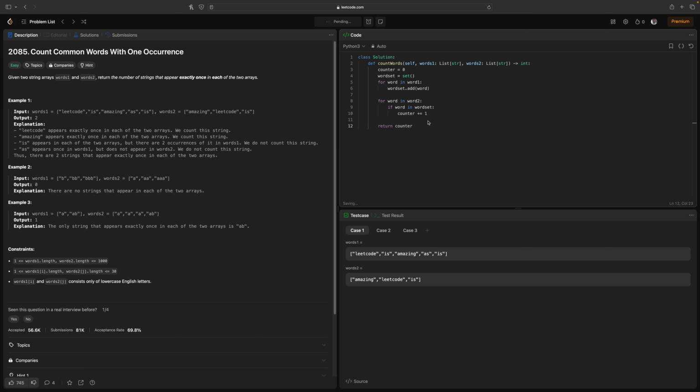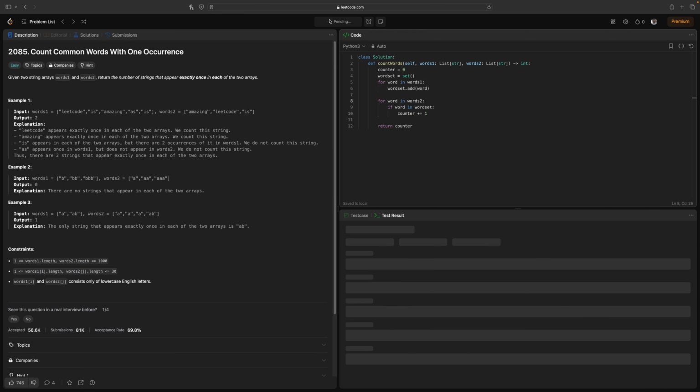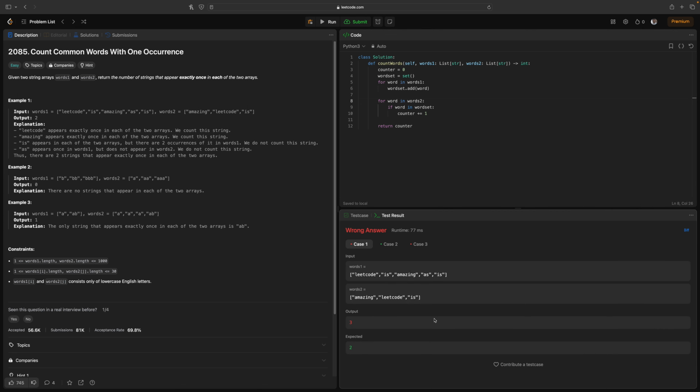Run it. Okay. Word is word1. Jesus. Run it. Okay. Output 3, expected 2. Amazing, Leetcode, is. Okay. Why did we output 3? Well, all 3 of these words are in the word set. What am I missing?